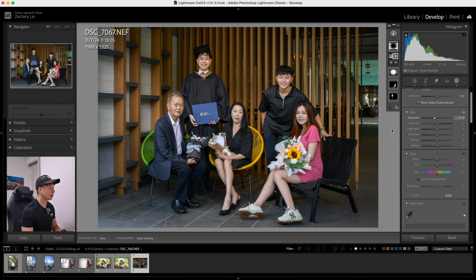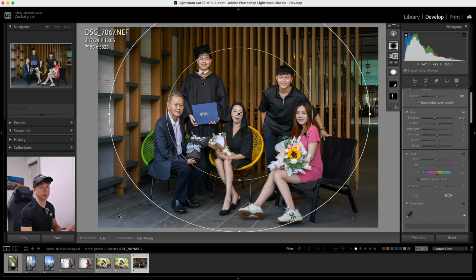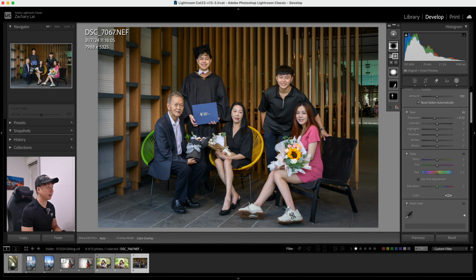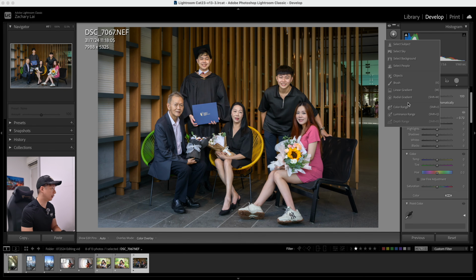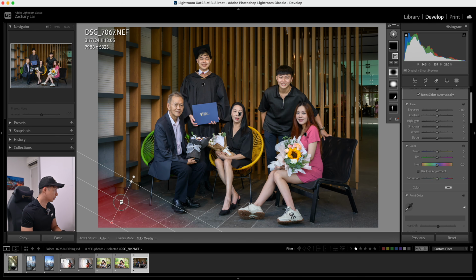Alright, that looks good. There's a little bit of light coming in here, and it's just attracting my eye towards the bottom left corner of the photo. So we're going to get rid of that with another mask. This time I'm going to choose a linear gradient. I'm going to put that right there, and we are going to bring down the highlights over there. That looks good, and exposure.